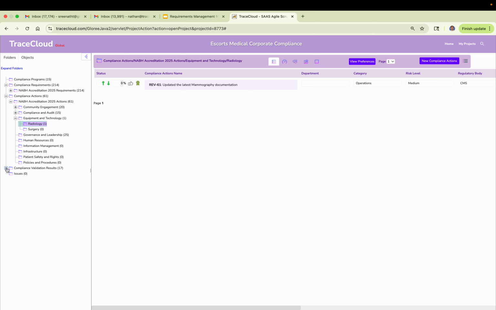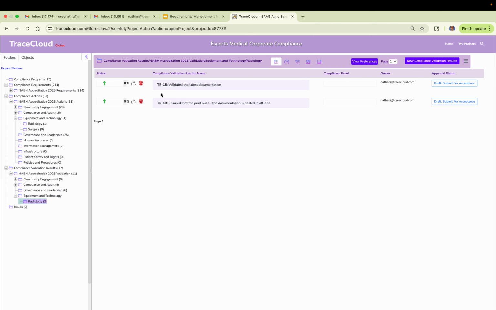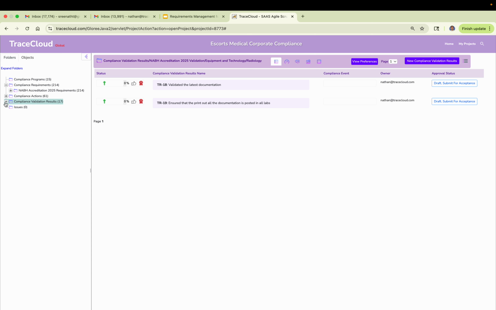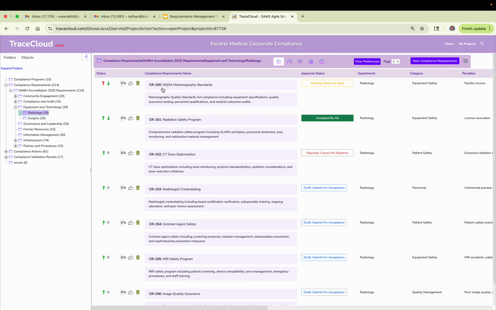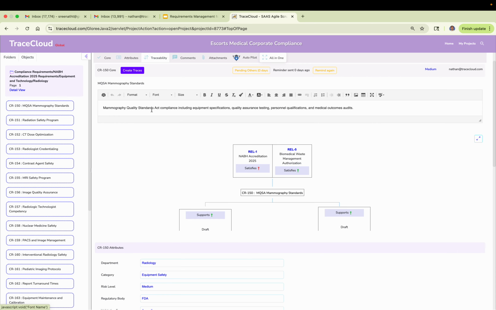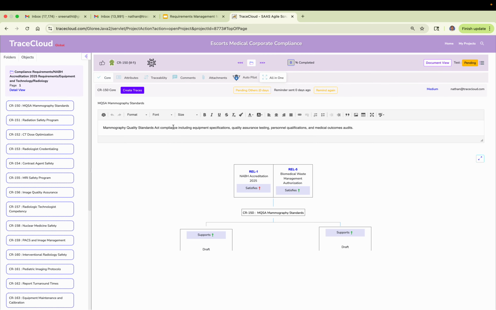And those actions themselves eventually start, once a validator comes into the picture, they will come here and say, we are going to create our validation requirements for that compliance activity. Now, they all get connected one to the other in a daisy chain. So for example, if you go back to my compliance requirements for radiology, let's pick one. If I look at this mammography standards, let me open this one up. So this requirement looks like this.